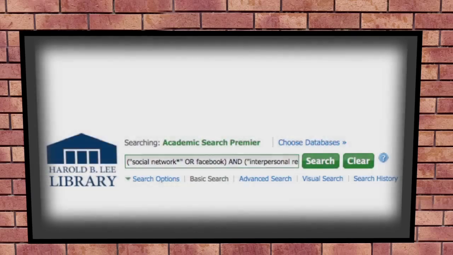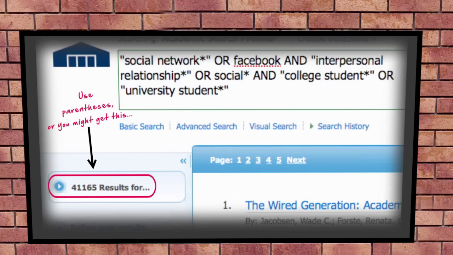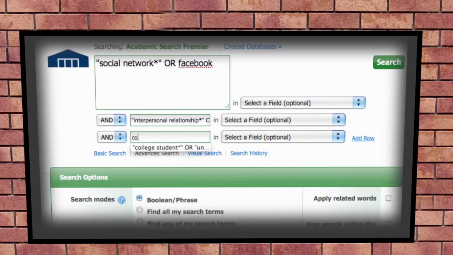If the database you are using has only one search box, enter the search using the parentheses. Remember, if you don't use parentheses, the search will retrieve skewed, irrelevant results. If the database has an advanced search, enter the or searches in separate boxes and use the and connector between the boxes, like this. Using multiple search boxes will help you keep concepts separate. You can easily add additional words or remove unwanted ones.